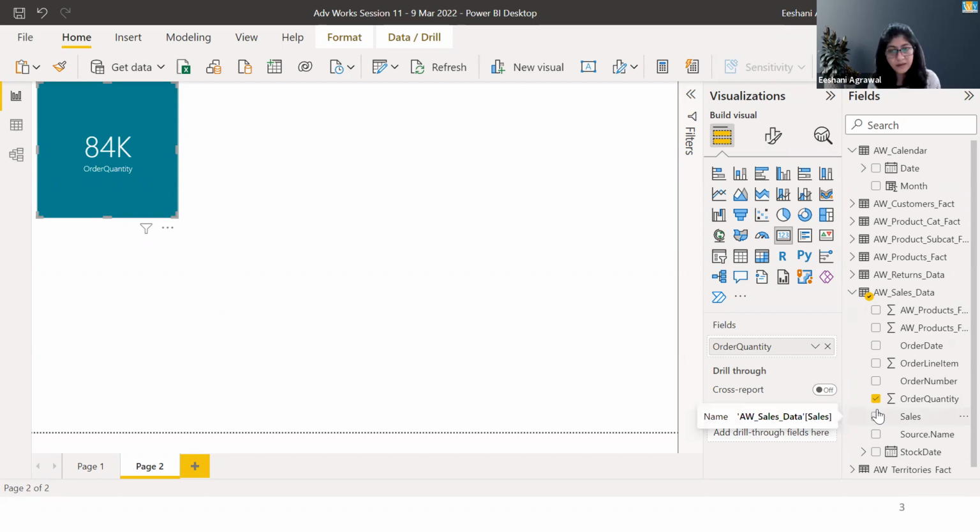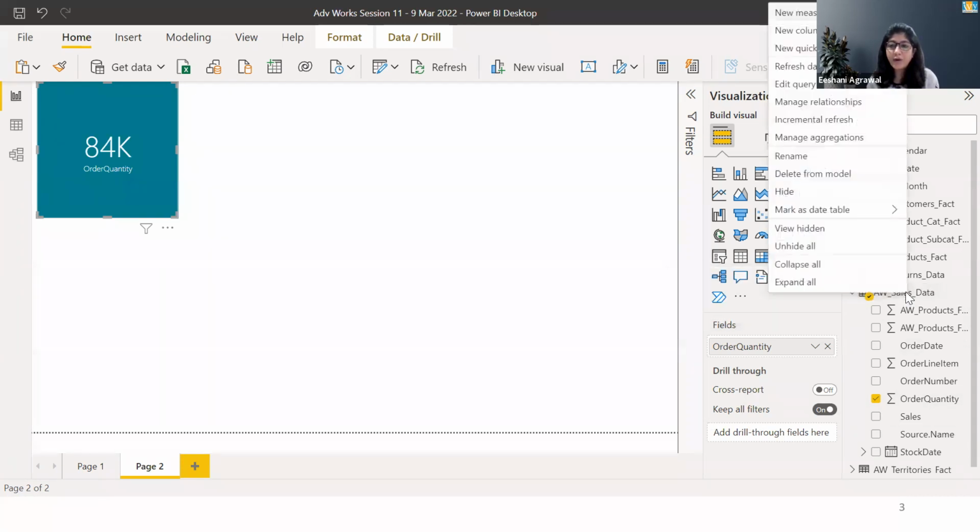Yes, Ishani, that makes sense. Makes sense? And the other way of working and getting this number was through an explicit measure. And how do we create it? Using DAX. So right clicking on sales, going to new measure.